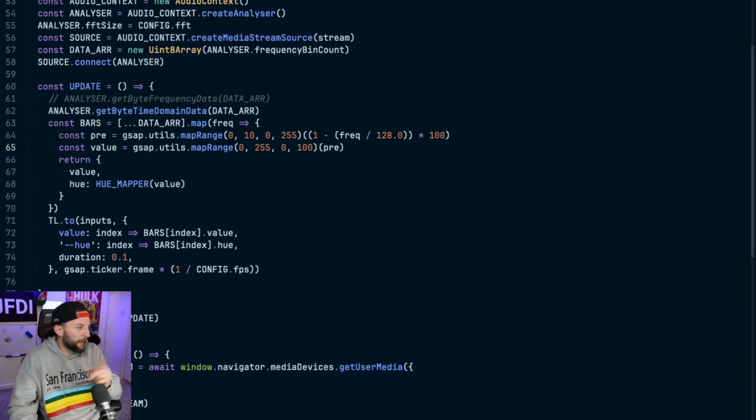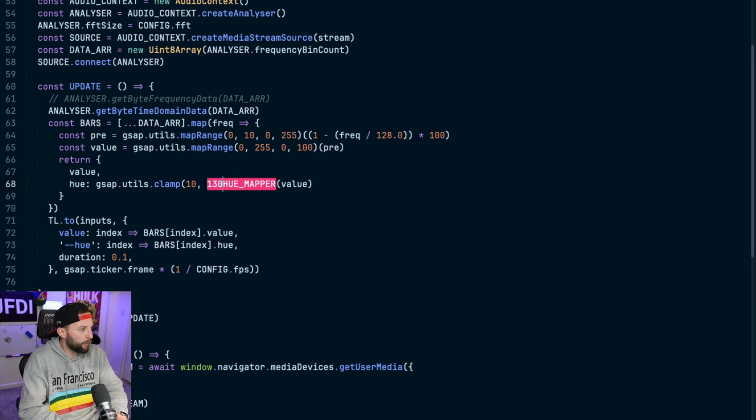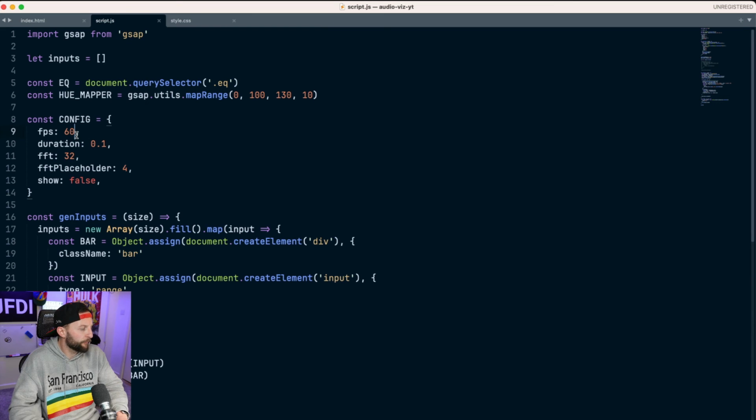So let's hop back in. And the first thing is, I want to make sure that this hue is clamped. So I'm going to use our gsap utility clamp, and I'm going to clamp it between like 10 and 130 for the hue to make sure. So if I clamp that, and then the other thing I want to do is set the frame rate a little bit lower. So go back to 24.